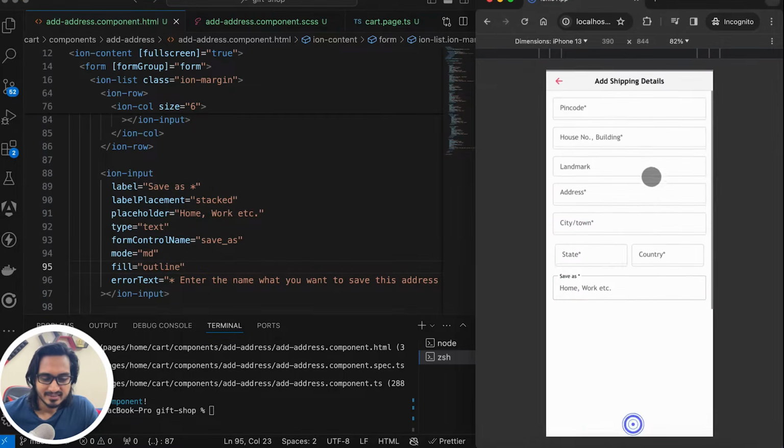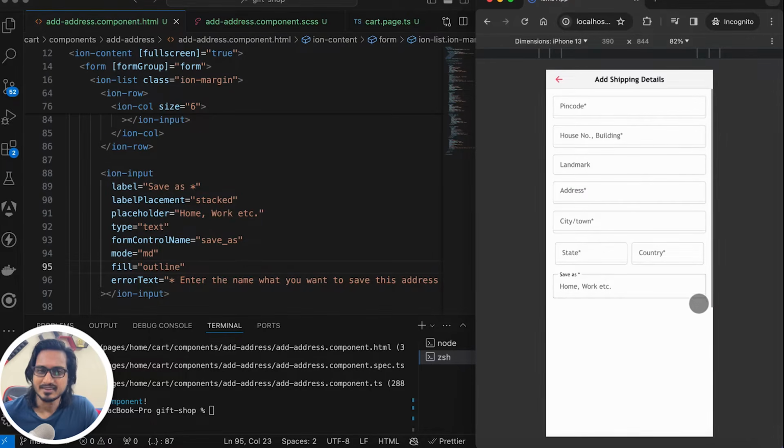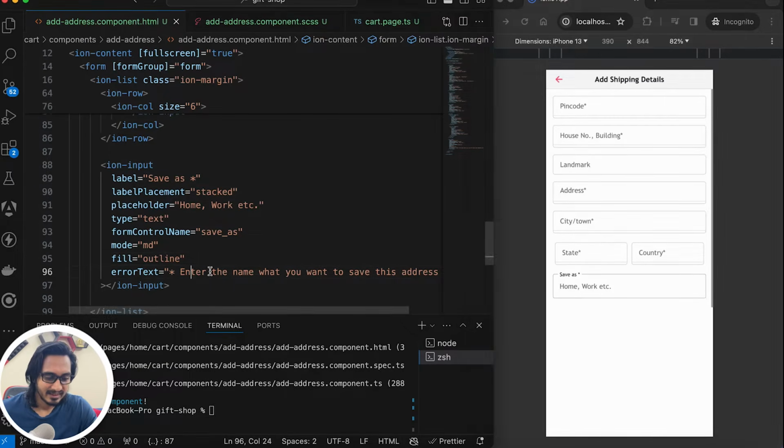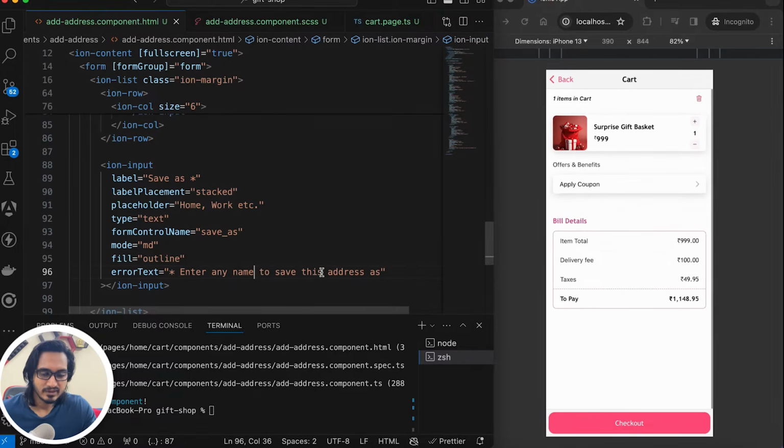If I click here, just check this out. This is a different design, right? This is coming up because we have passed fill outline, and it works only on the Android device, not on the iOS. So I want the Android design here. Otherwise I won't get this kind of stuff. That is why I have passed mode to be MD for material design, and an error text is being given. Enter any name to save these addresses.